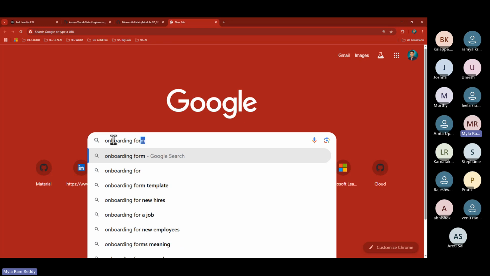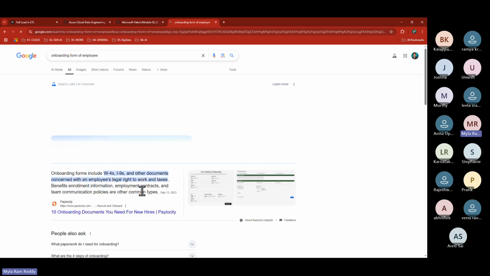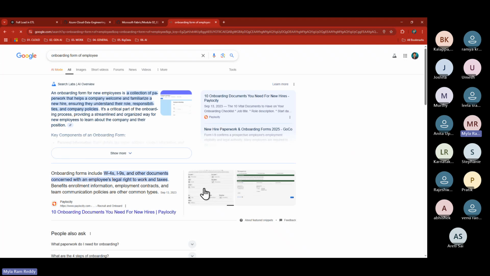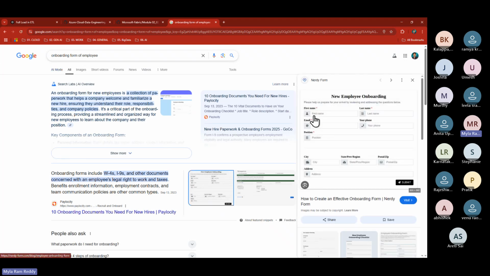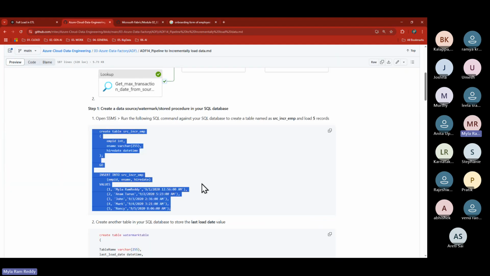Each and every company will have an onboarding form for employees. In this kind of form, we enter first name, last name, email, phone, position, city, and click on the submit button. The moment you click submit, the data will sit in this kind of table. But I don't have a user interface, these kinds of applications are not there. That's the reason we are not going for that. We are creating this data manually.